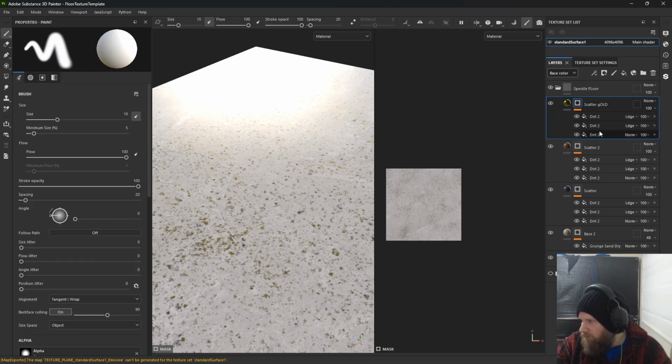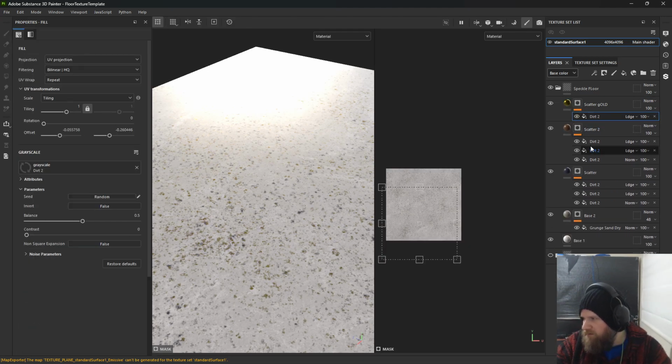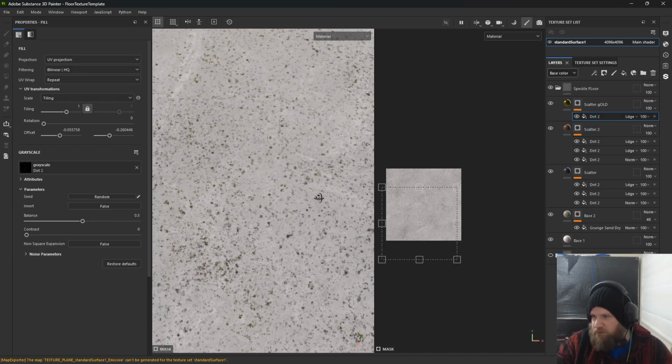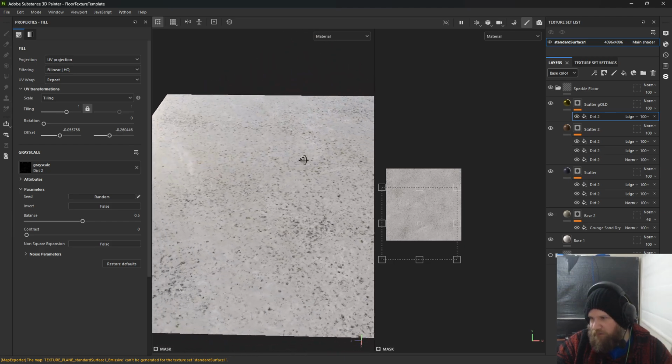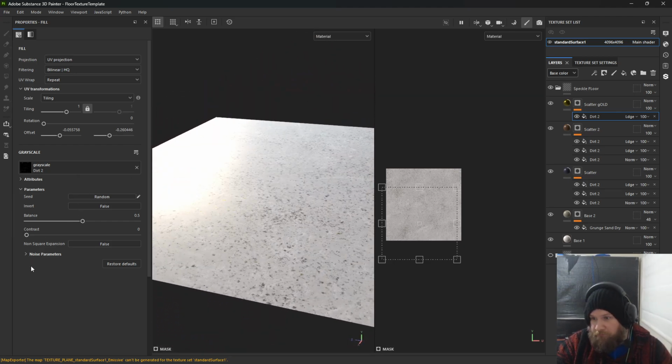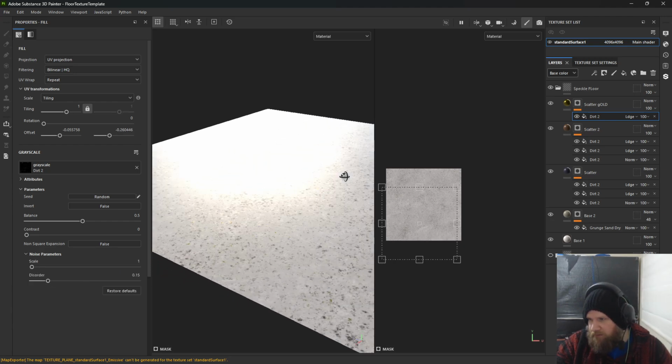But again, I'm going to turn off 2 of these. I'm going to delete 2 of those dirt fills there, and I'm just going to use 1 of them because I don't want this everywhere. I don't want this to be like a golden floor. I'm just going to use my distort just to move it around.